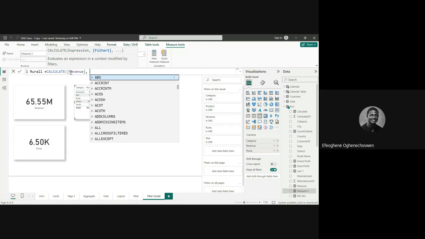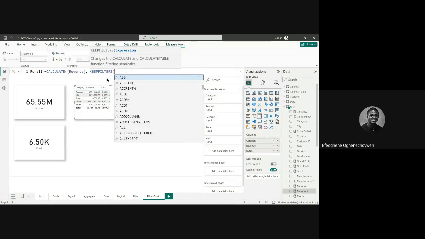So this is it. So there's a filter called keep filters. Okay. Let me click on keep filters. Now see, it changes the calculate and calculate table function, filtering semantics. It changes it. Now watch.